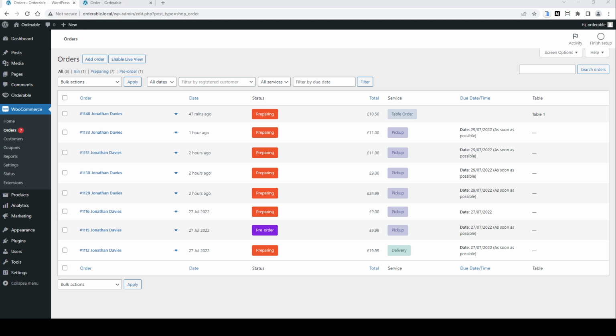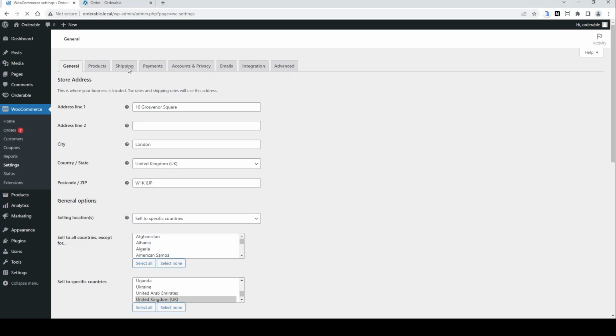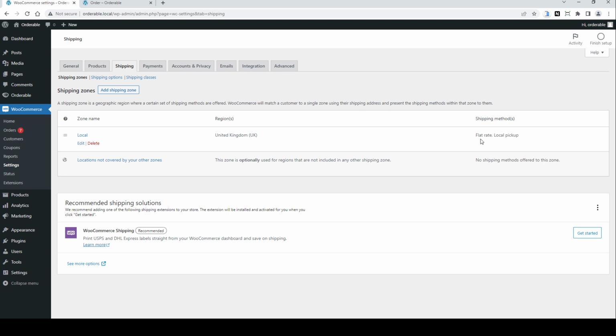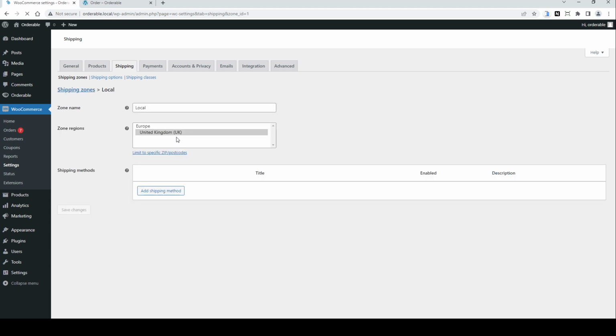When it comes to actually shipping the products, I have it set that it covers the whole of the UK at the moment, but obviously maybe you only deliver to 2 miles away from your restaurant. So to restrict the delivery area, go to WooCommerce, settings, and then to shipping. We have shipping zones. If you go in to edit your zone, you can see from this the zone region is set to the whole of the UK.